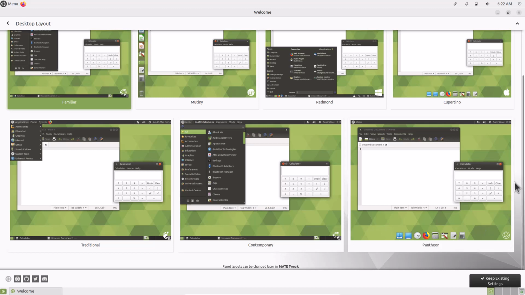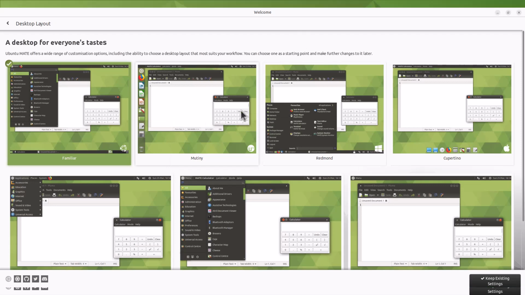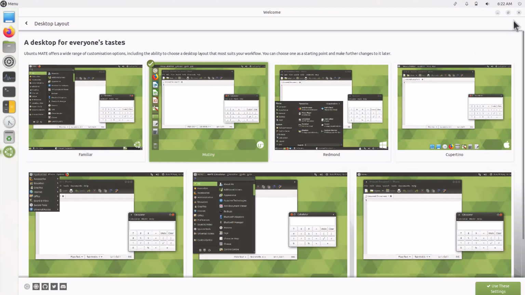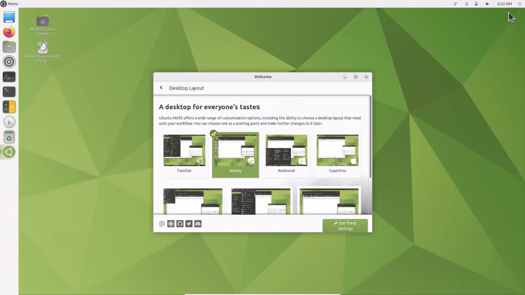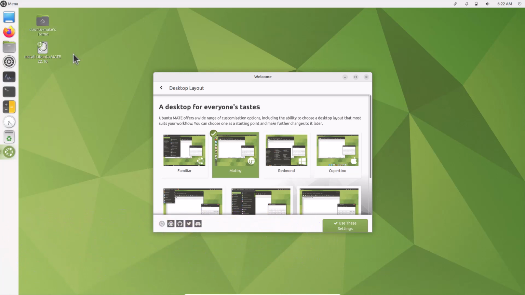Okay, so I'm just showing you guys the main things. So first of all I want to show you the Mutiny, right? So I'm showing you the Mutiny. I'm just switching to that theme. Okay, I just switched to Mutiny, right? And you can see this is just like the Ubuntu Unity edition. So this is just like a Unity launcher, right?